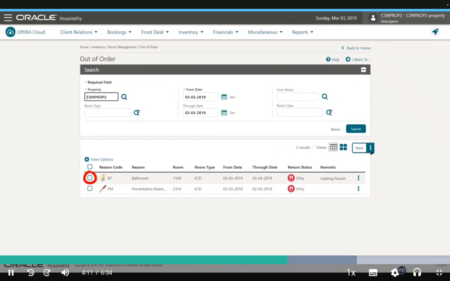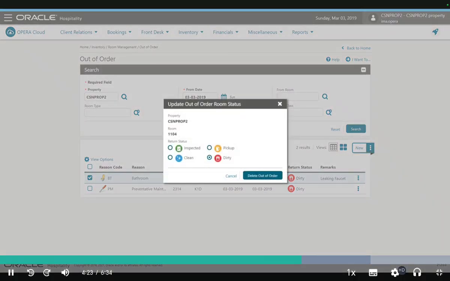Clicking the checkbox to the left of the room number activates the Delete link when you click the ellipsis. Clicking Delete enables you to remove a room from the Out of Order list early. When you click the Delete link, the Update Out of Order Room Status dialog box appears. You will need to select a return status. Because we selected Dirty before, it is automatically selected as the return status. For this example, we will leave it this way. Click the Delete Out of Order button.